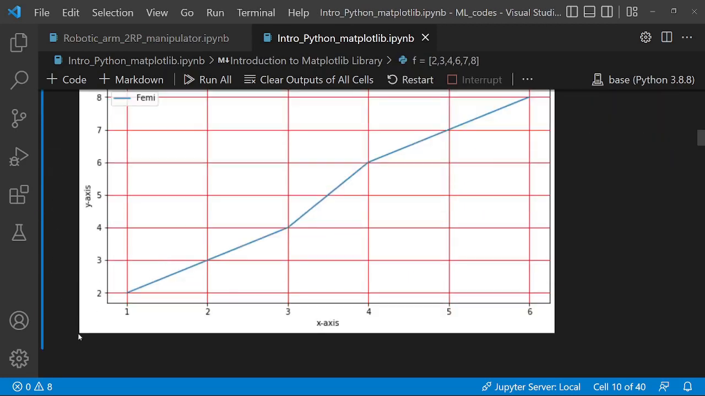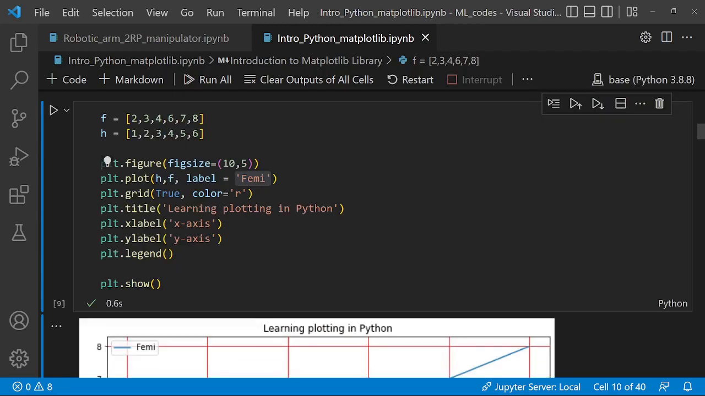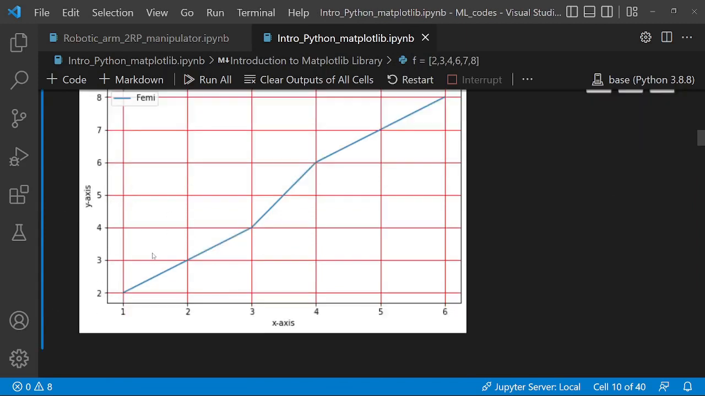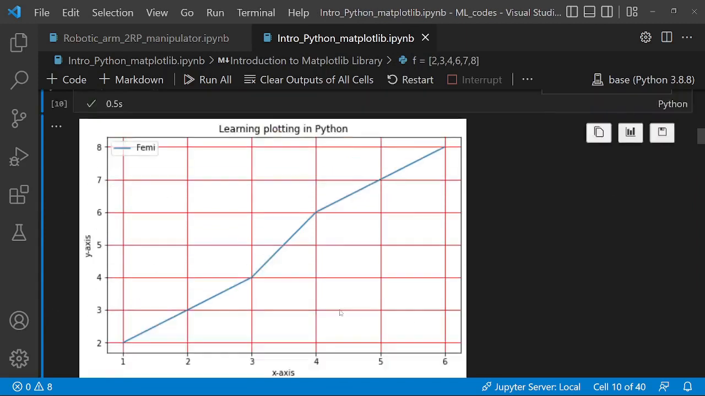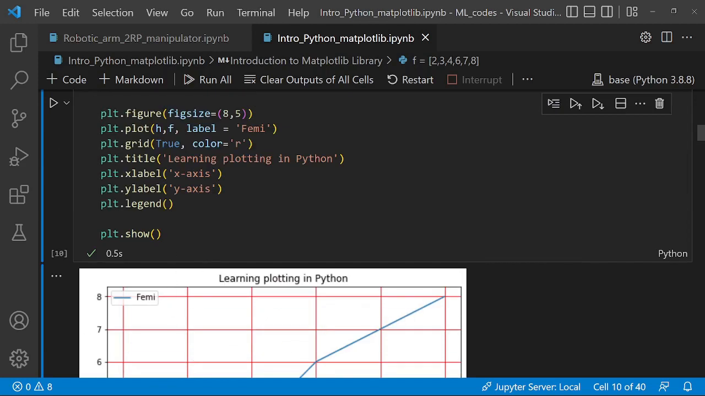The canvas here is 10 units on the x-axis and 5 units on the y-axis. Let me vary that for you. Let me reduce it to 8, so 8,5. Now see, it's 8 on the x-axis and 5 on the y-axis. Now you can see that the grid is there, and the grid is red. So the grid is true and the color is red.